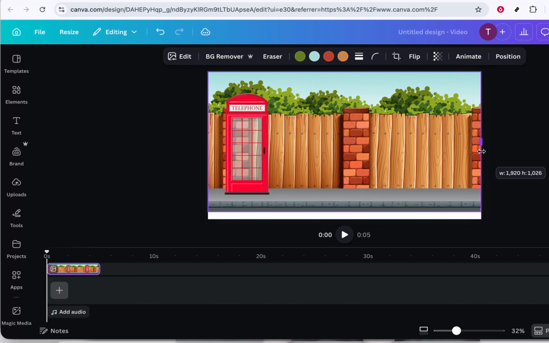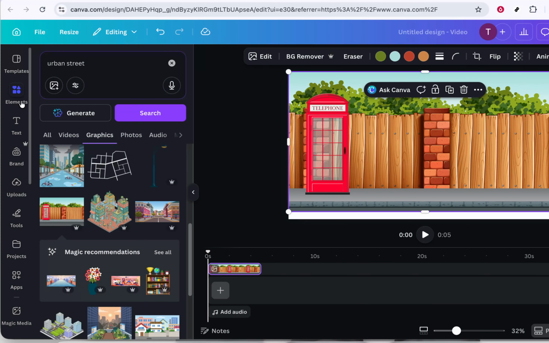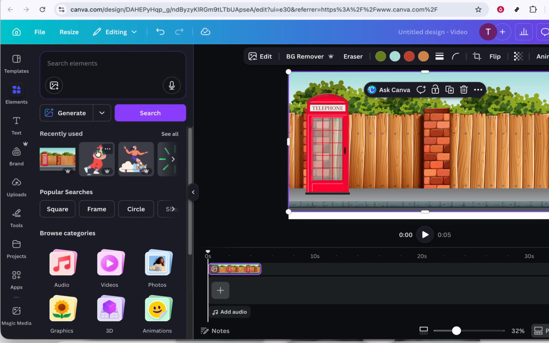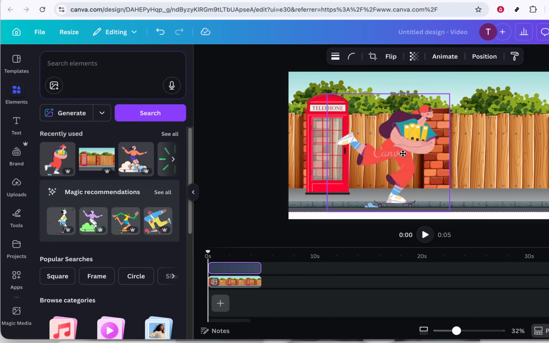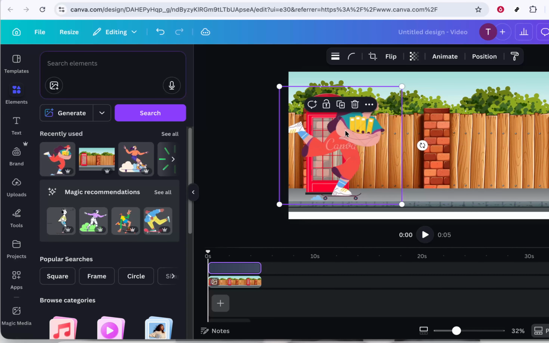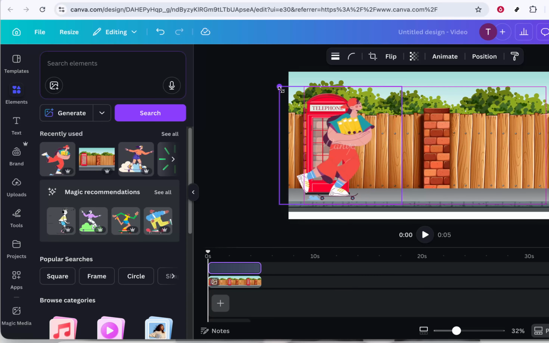Take a moment to explore different options. When you find something you like, click on it and it will automatically appear on your canvas. You can resize it by dragging the corners and reposition it by clicking and dragging it around the page. Try to arrange your elements in a way that tells a simple story or guides the viewer's eye. Once your elements are in place, it's time to animate them.